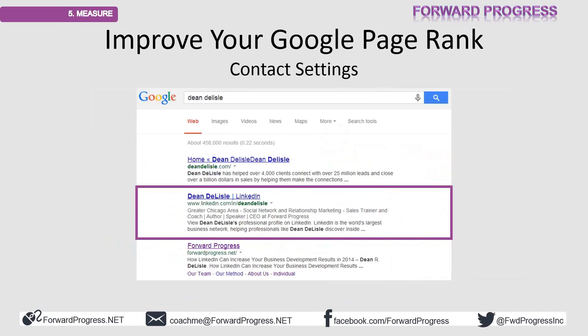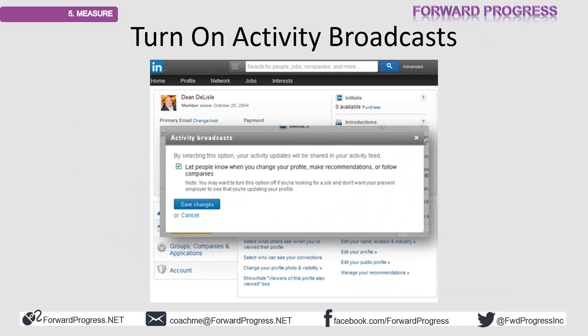Okay, and so what you want to do is this will also improve your Google page rank, like what I told you earlier, all these steps. All right, so those were the 5 things. Measure, and please, when you're done, don't forget to turn on activity broadcasts.